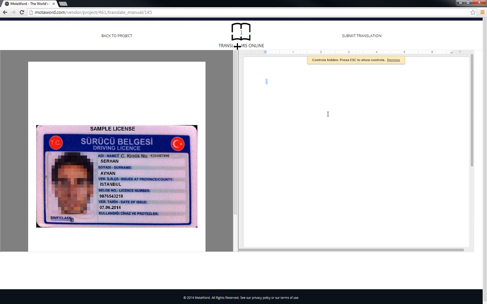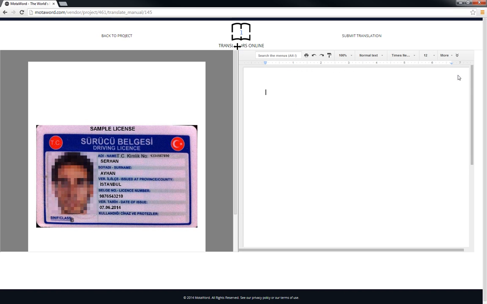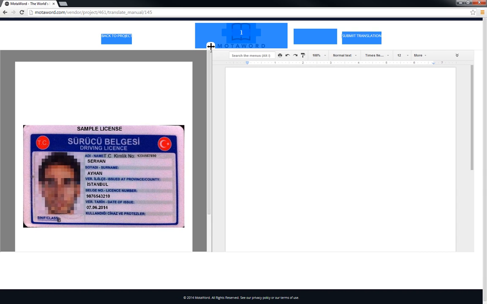The manual project workspace is similar to the collaborative workspace, but has slight differences. We want to make sure that this translation looks as close to the original document as we can, so be sure to use the tools in the toolbar, such as font sizes, bolding, and text alignment. You can even use this slider to give yourself more space down here.